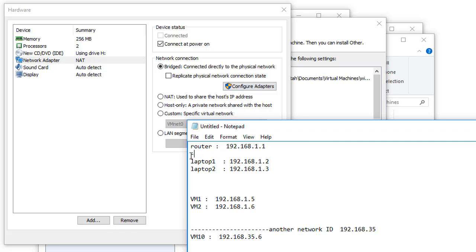But here, the ID is 192.168.1, and this is the ID of network number one, and this is the ID of network number two. And you need to have a gateway between this network and this network, and that will make it more complicated and more confusing and a little distracting to concentrate on which VM you use, etc. So to make it simple, I always choose the bridge and give all the virtual machines the same network ID. This is the same network ID between all the different machines.